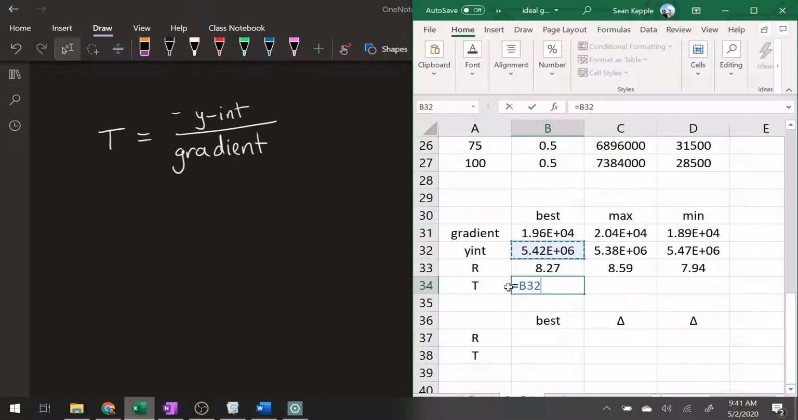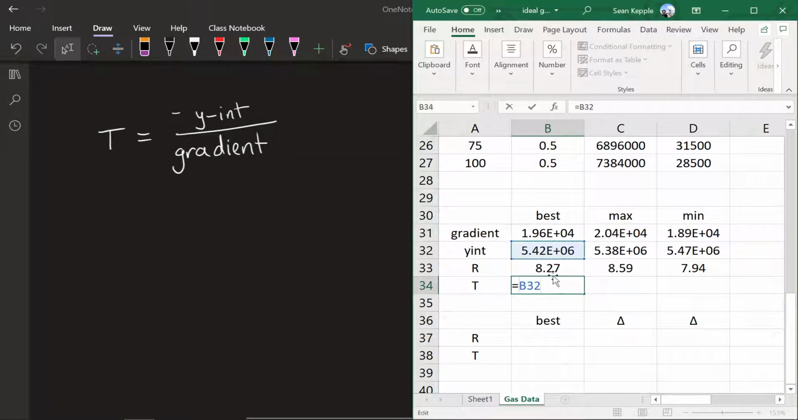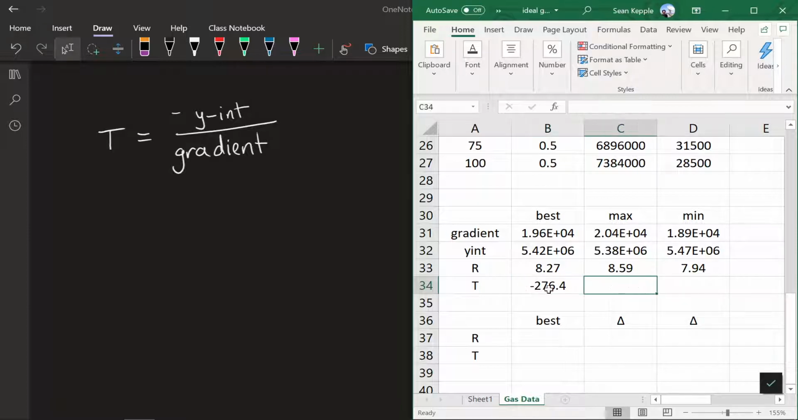So I'm going to come back to my Excel spreadsheet. I'm going to take the negative. Let me just start over. I'm going to take the negative of the y-intercept divided by the gradient. So that's my absolute zero, best estimate, negative 276, not far off from the accepted value of negative 273.15. We're going to drag that over to get the maximum and the minimum. I'm just double clicking here to make sure that it's pulling from the correct cells. Okay, great. So now our best R is this, and our best T is that.